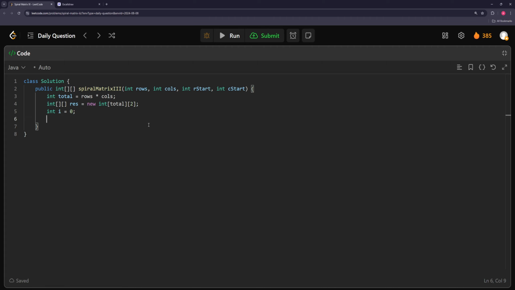Then we can just keep doing this until we're out of bounds. We need a couple more things. We need to know what direction we're going, and the way we're going to record the direction, much like in other problems, is like this.